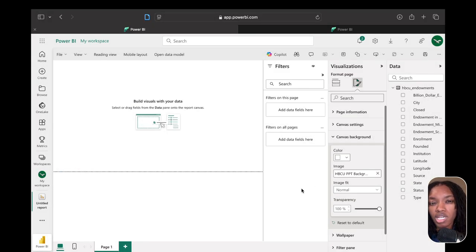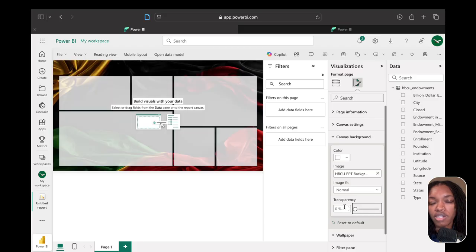So now we clicked import, but we don't see anything. It's a very important step here. You have to make sure that you drag that transparency slider all the way to the left. I don't know why it comes in as completely white. I don't know why Power BI does that, but we just have to make sure that we drag it all the way to the left.